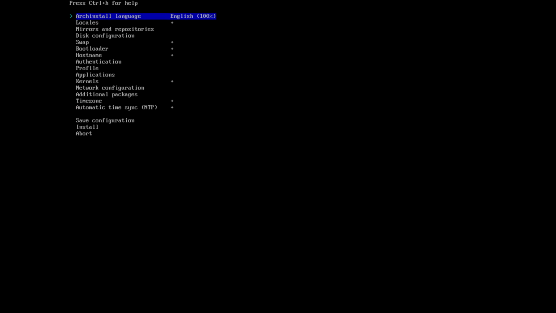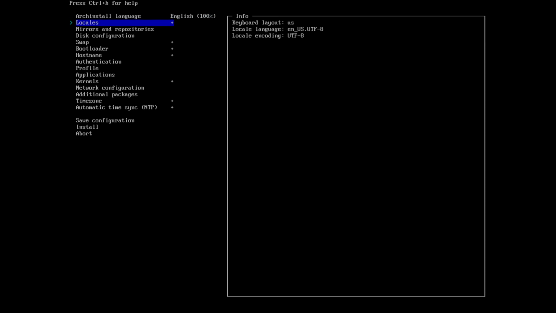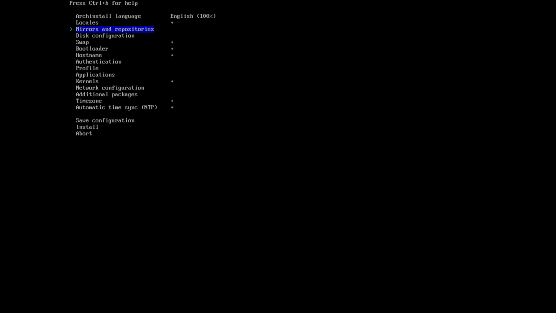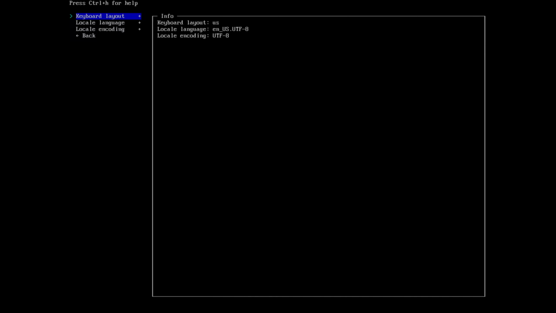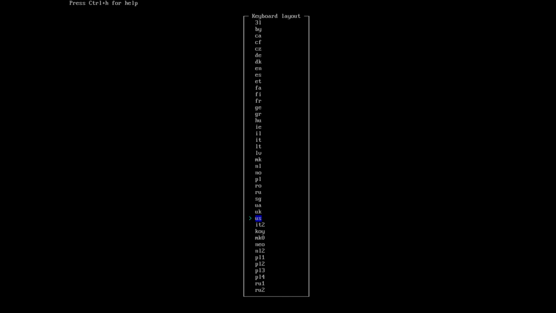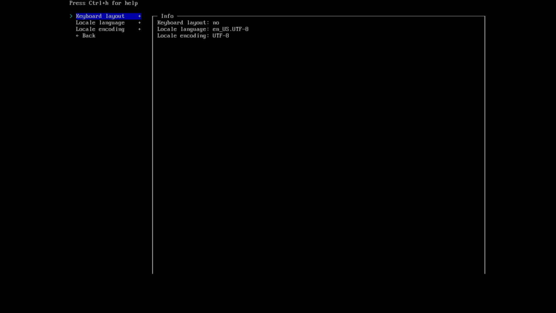And then you get this kind of menu, which is pretty similar to Debian's installer, although it's a bit more manual than that. So we're going to configure our keyboard layout here. I'm in Norway, so I'm going to do Norwegian. I'm okay with US locale, though. Don't really care about that.